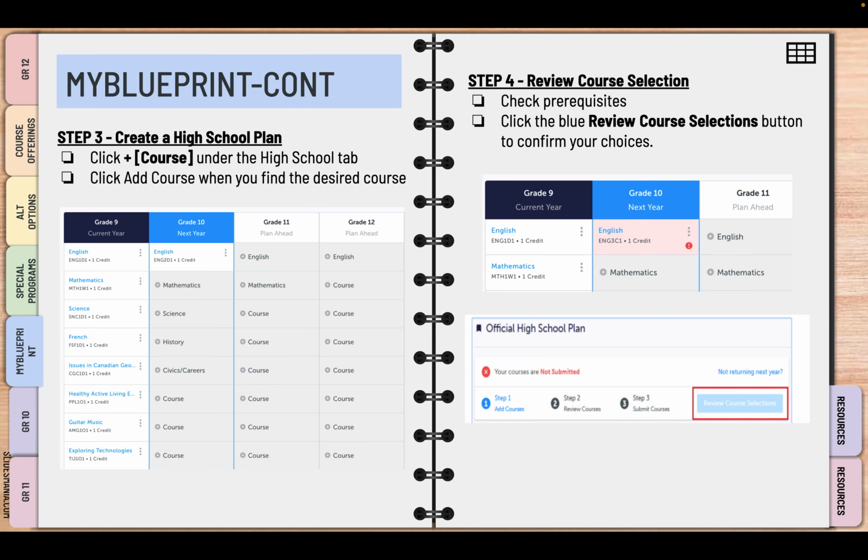It's important to note prerequisites. If you're missing a prerequisite, you're going to see on the right-hand side a little angry alert sign that pops up. If you happen to be taking that prerequisite course in the summer, so for example, maybe you're recovering grade 10 English in the summer, please go ahead and pick that grade 11 English. You'll still be able to submit even if there's that little alert sign.